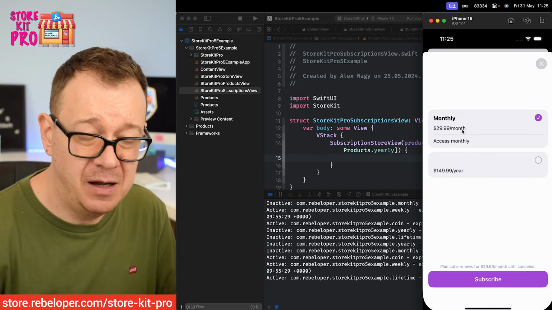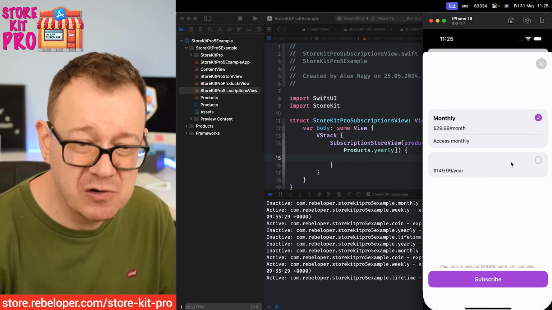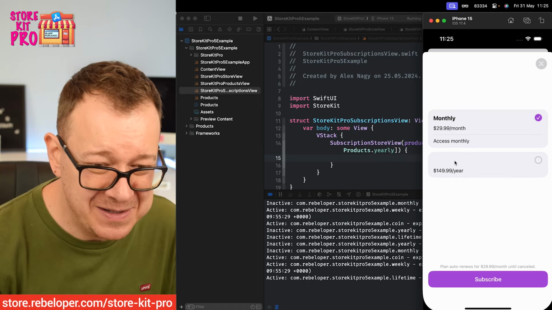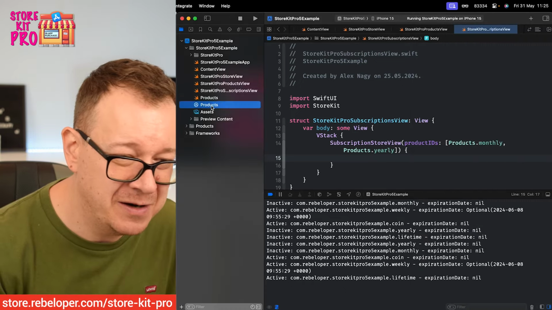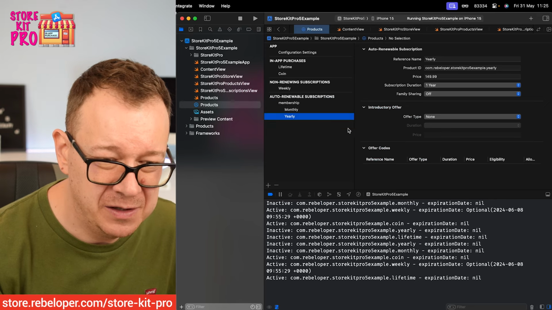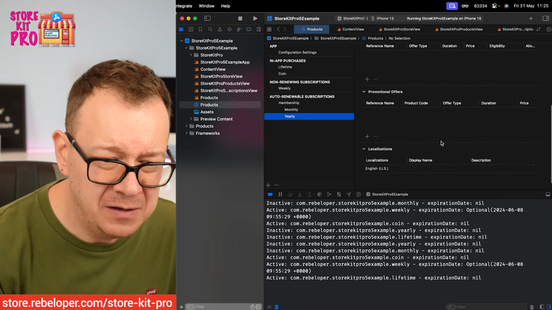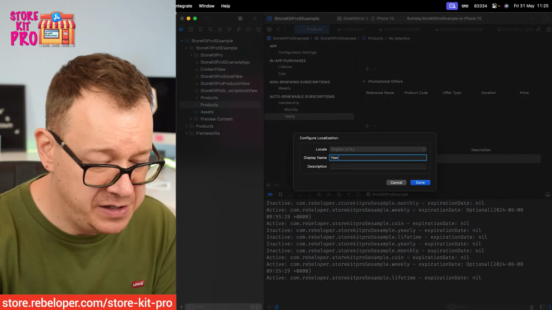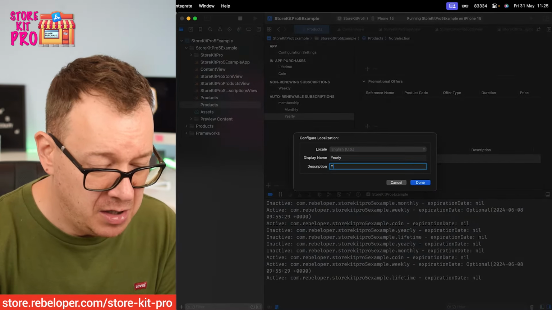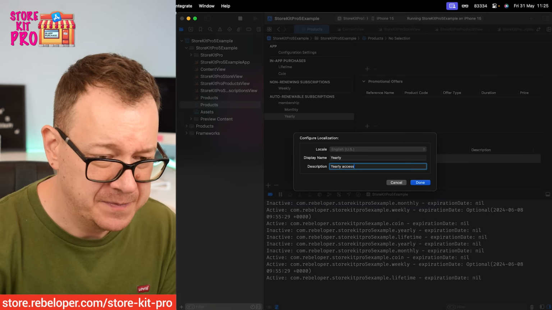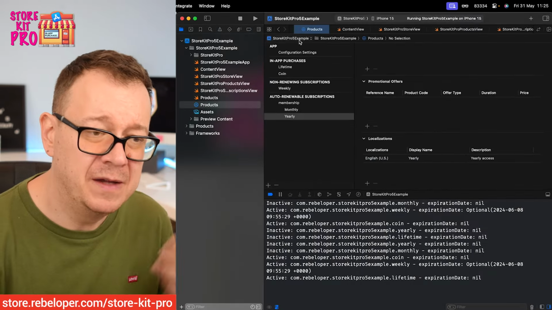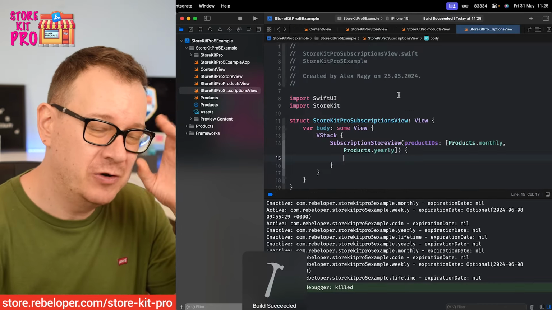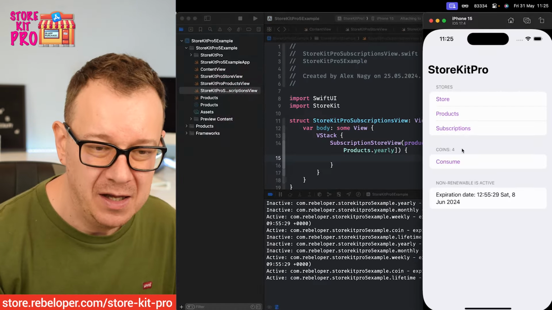And yeah, this is really, really handy. You can see, you can subscribe for monthly, yearly. I think we are missing some yearly metadata. Let's just double check on that. Let's just go under the yearly and scroll down. Yes, the localization, we just missed that. So let's just have this as yearly and on the description, yearly access. Okay, so all of this we did in the previous video besides the yearly localization. So let's build and run so we can make sure that all of that works.